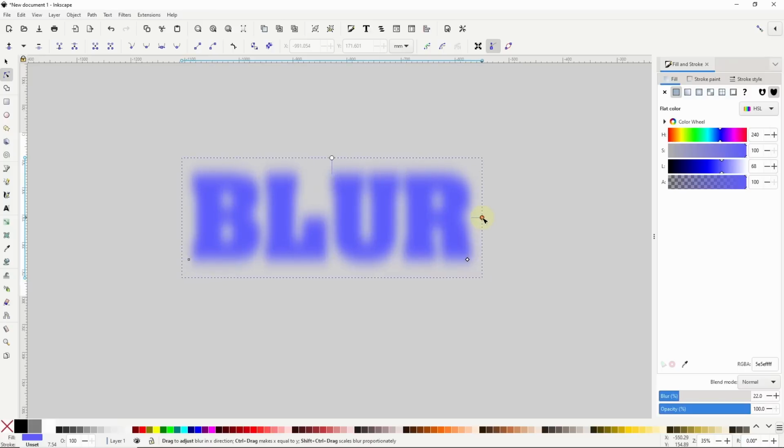If we hold down Ctrl as we do this, it will adjust both axes together.